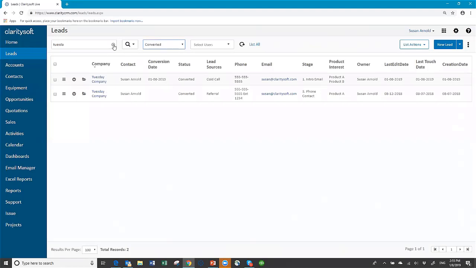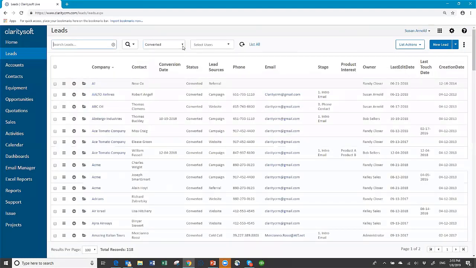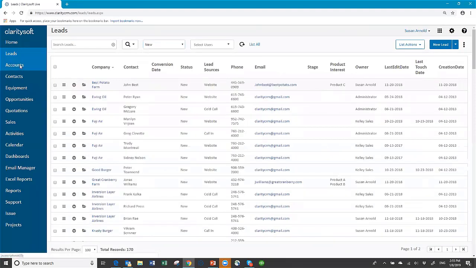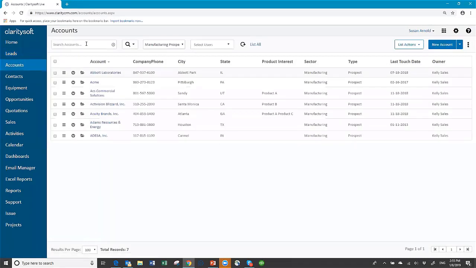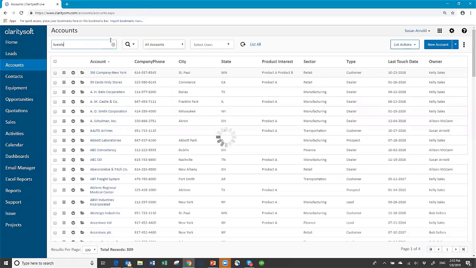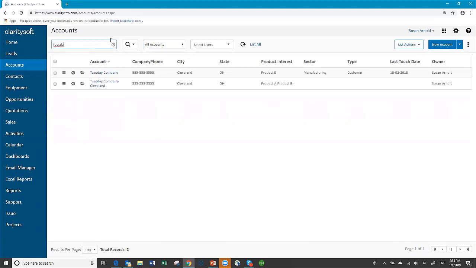So don't panic that it went away, because it will stay in leads, but you're not going to come back and work on the Tuesday company here anymore. You're done with it. You're going to go to accounts and work with it there. And so I also am not going to find it here until I go to all accounts. If you can't find something that you know is there, check your filters.